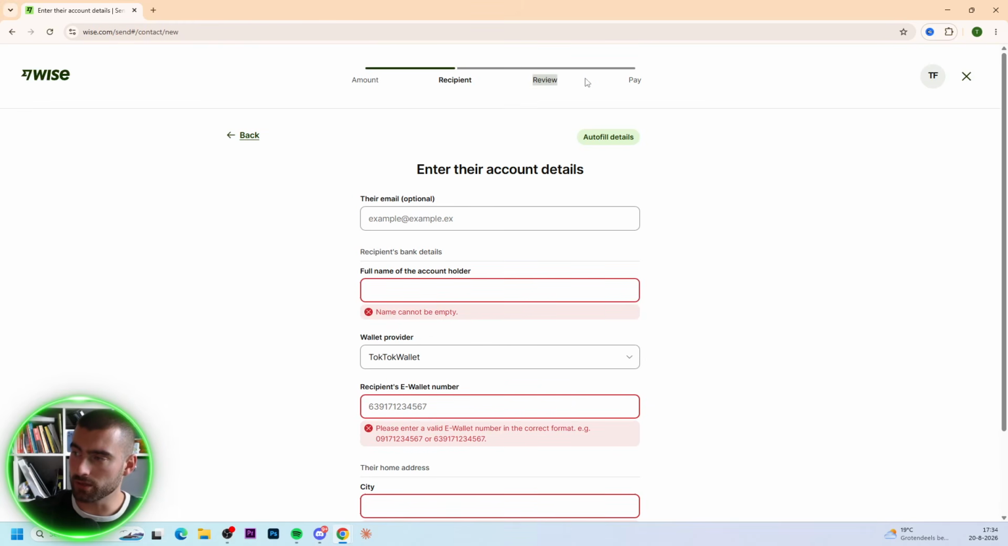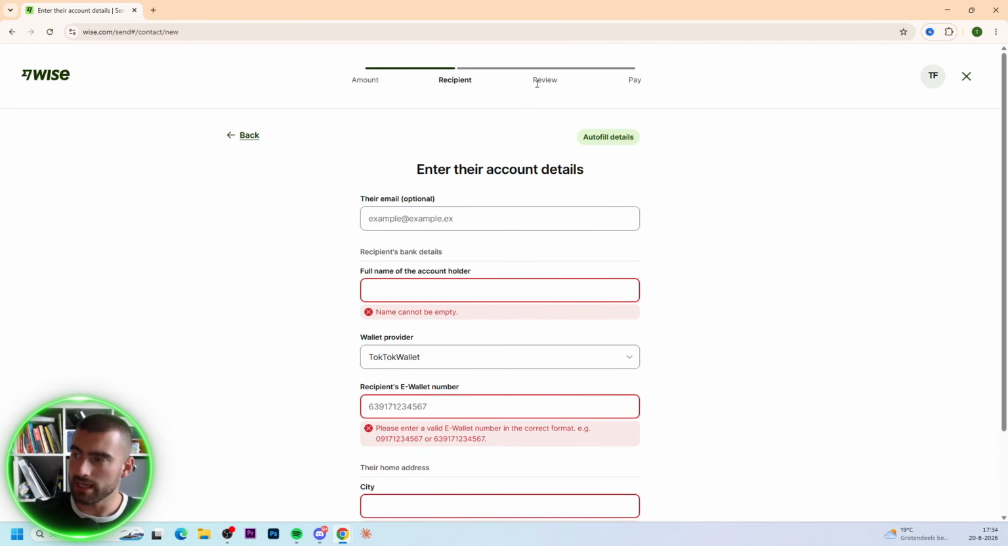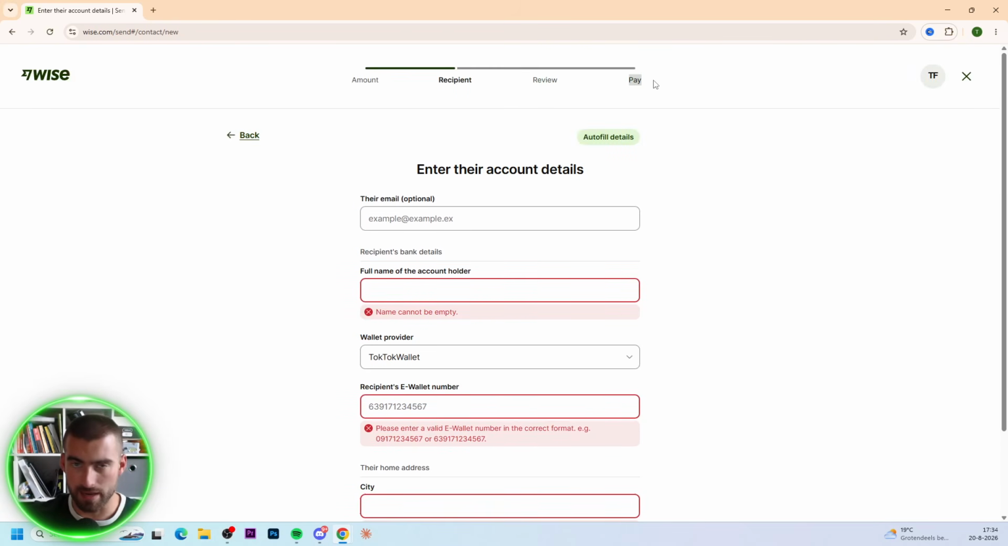Then it will send you to the review page. I don't have a TokTokWallet, so I can't do this. But it will send you to this review page where you check all your details and do the steps right there. And then after that, do continue again. And then it will send you to the pay page. And then you transferred your money.